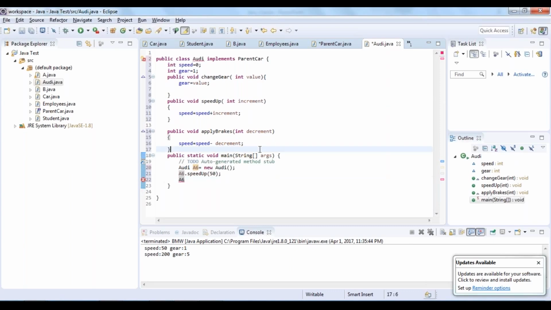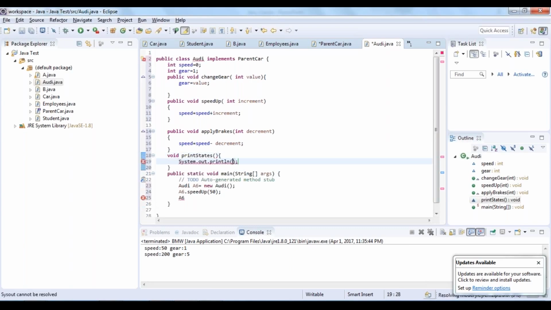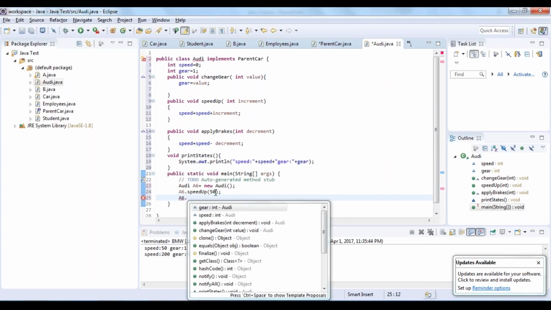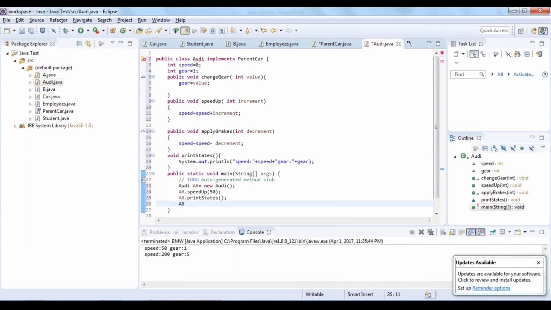Okay, so let me create one more method which displays all these values. Say void. In this method, I have just printed all the states, which are my speed and gear. So now let me call this method by an object name. So here it says print states. Then I'll call another method, say change gear, and let me put value 4.